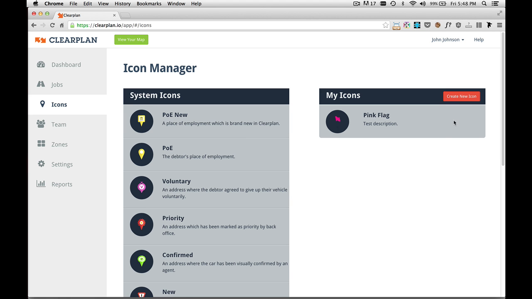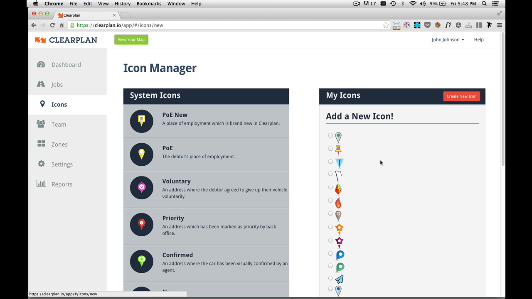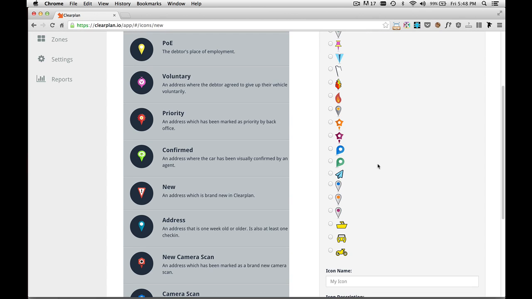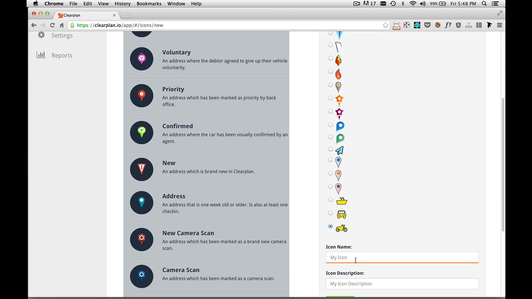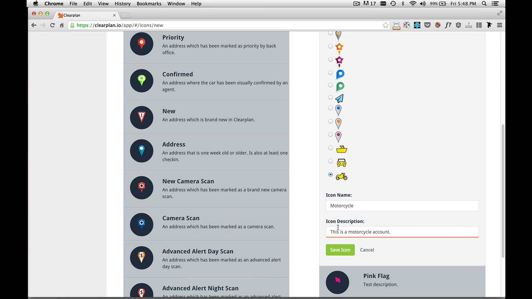So let's go ahead and create another icon. This time we're going to scroll down and we're going to choose the motorcycle icon. And I'll give it a name of motorcycle. And a quick description. So I've given it a name and a description. All I need to do is hit save.